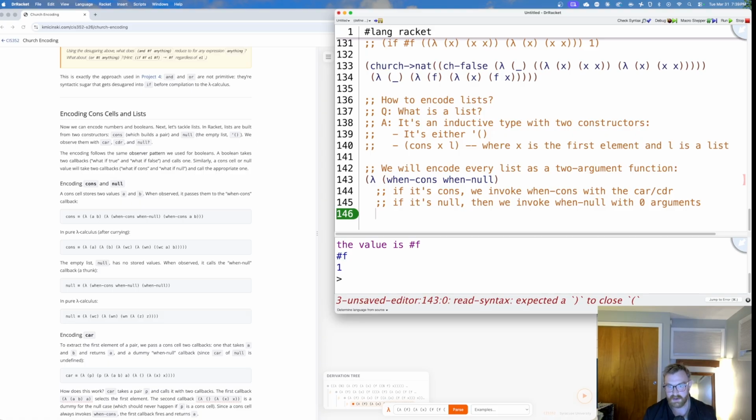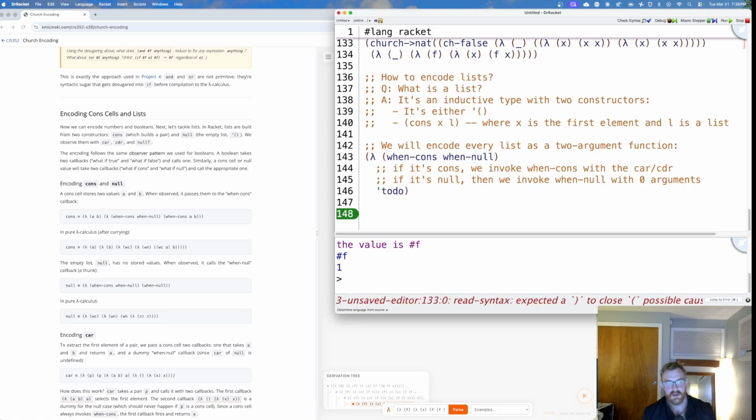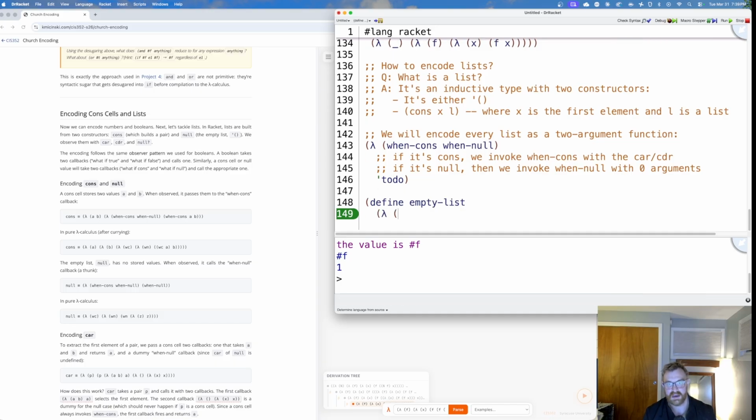that's how it's going to work. And if we take that point of view, then it turns out we can define the empty list in the following way. So we can say it's when cons, and remember these need to be curried.